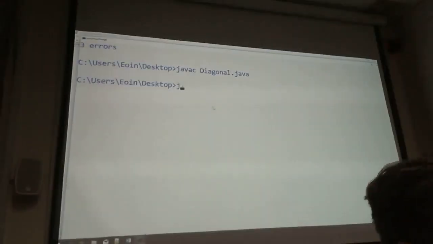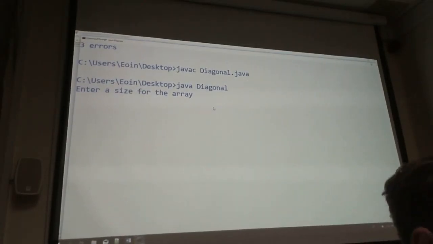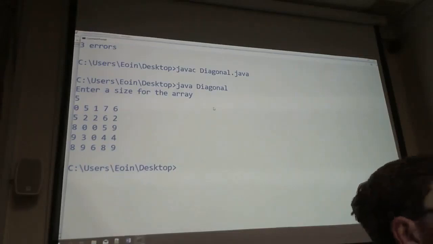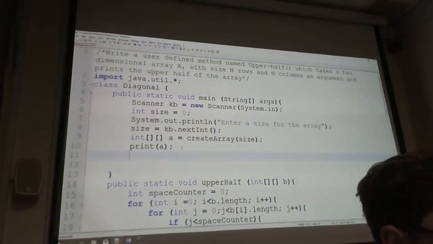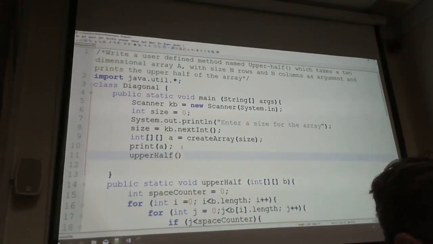So let's run java Diagonal. What's going to happen now? It's going to ask the size for the array. So let's go with 4. Well, let's go with 5 because that'll make more sense with a diagonal. So it prints out the whole array first. The reason why it doesn't print out the diagonal part of it is I've never called that method. So let's go upper half here and send in our array a.